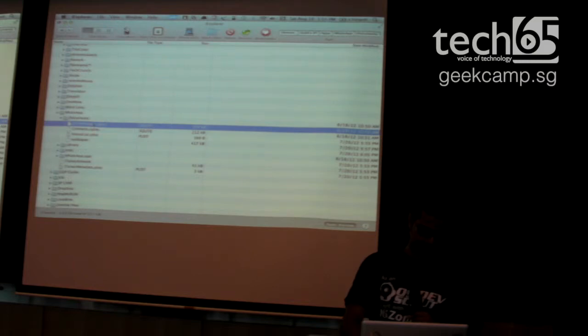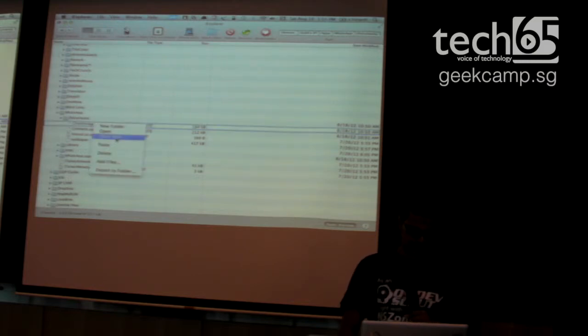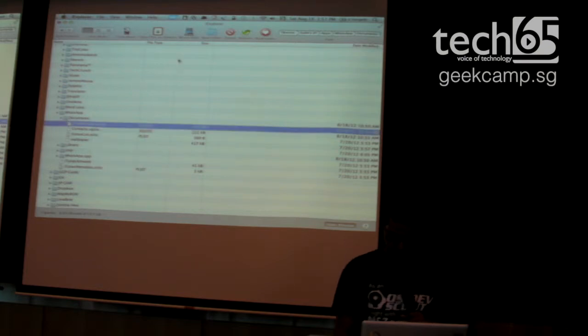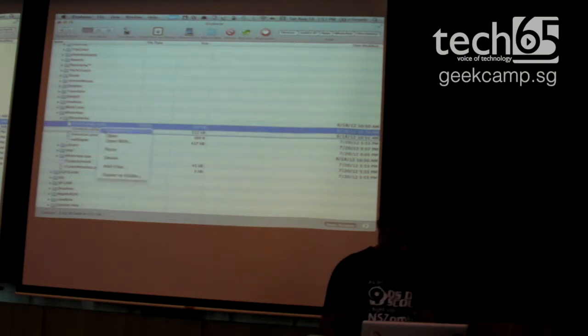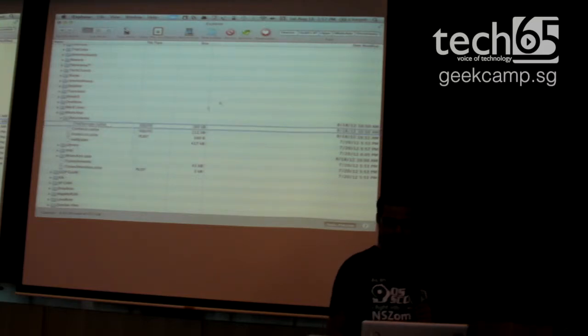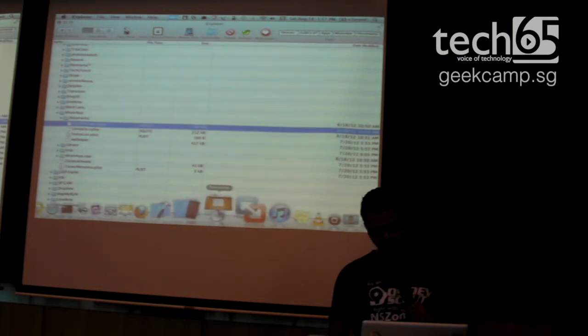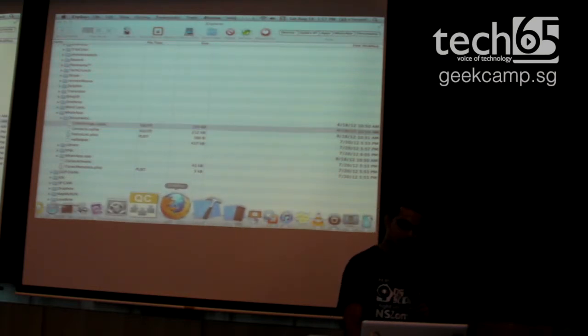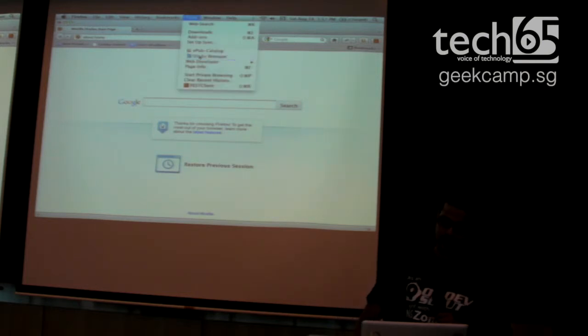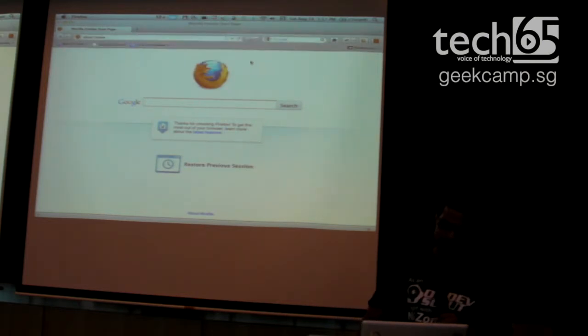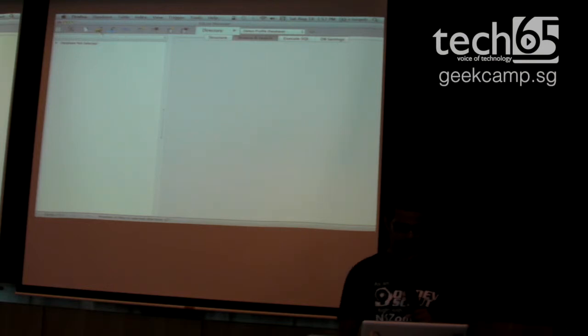I just save this. Export. Now I copied the database file to my system. I use the SQLite manager to see what data I have now in that file.